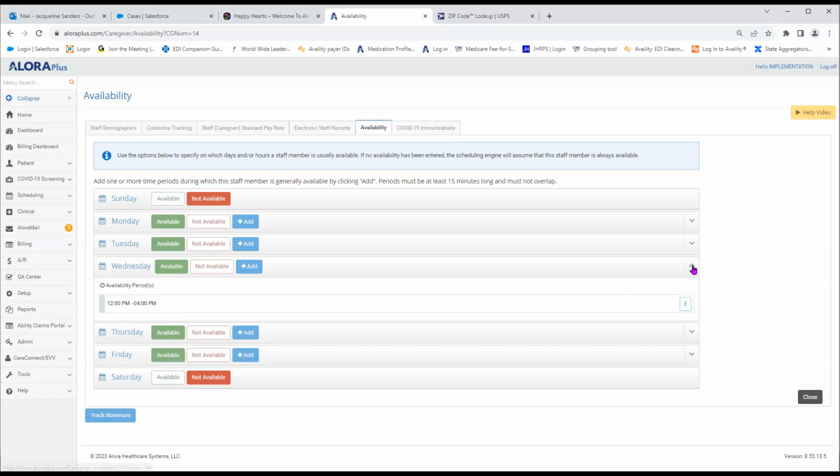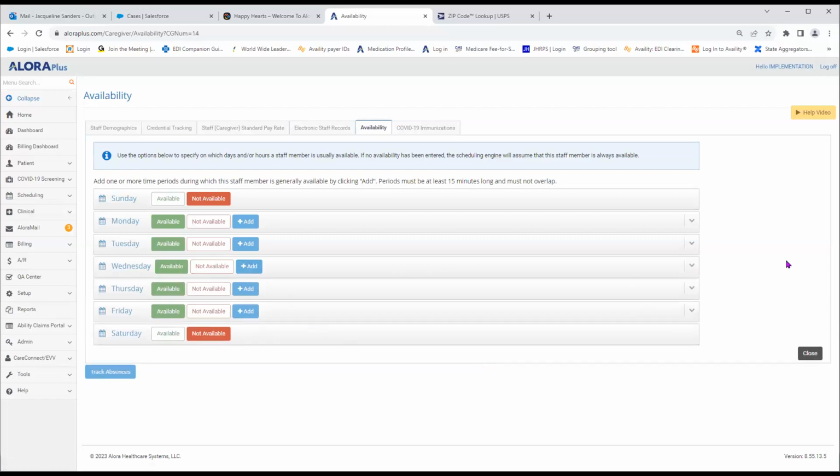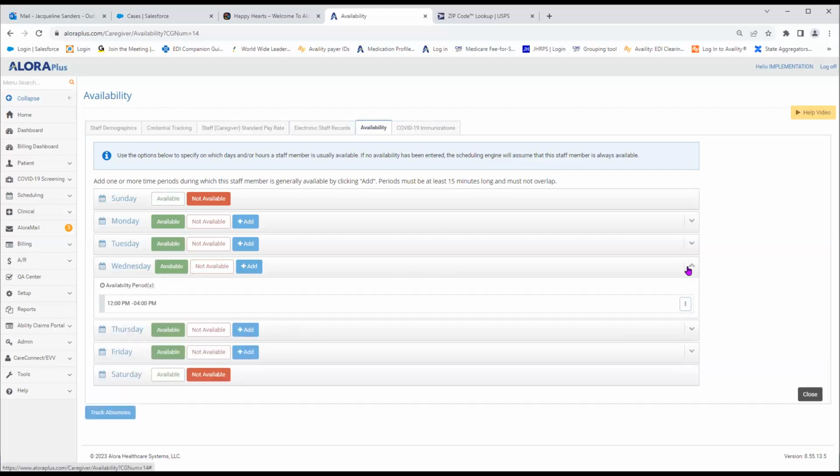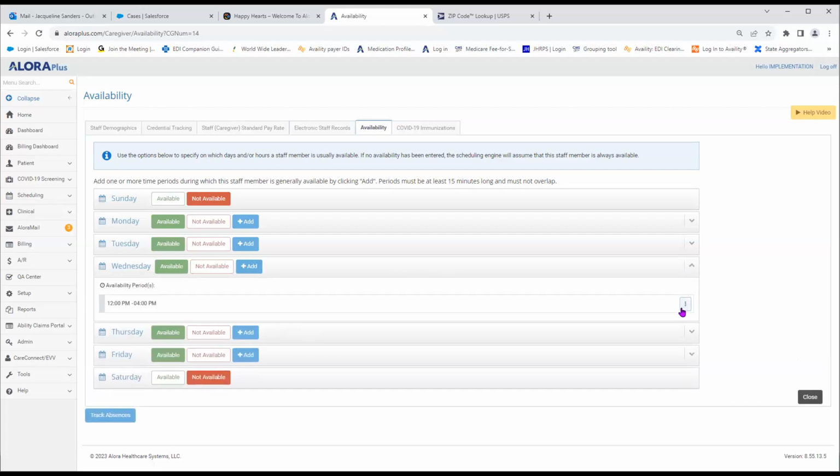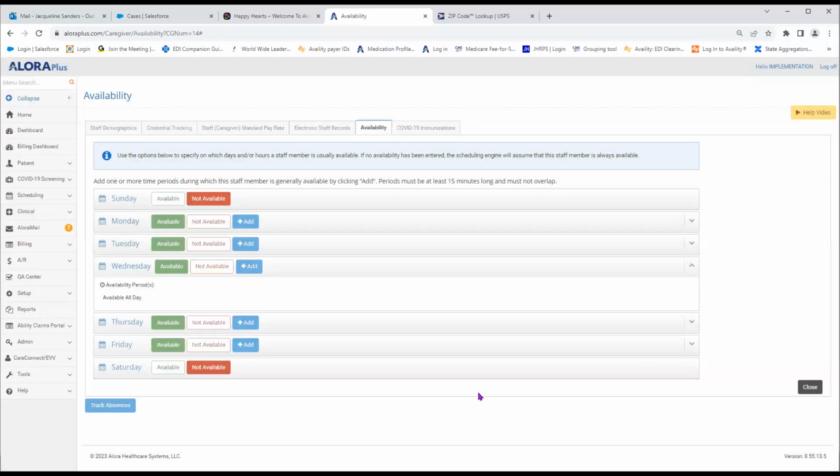If you need to modify any times, you're going to again click on your drop down arrow, and then there's 3 blue dots right here. You can modify the availability periods or delete it, guys. Any questions on this area?